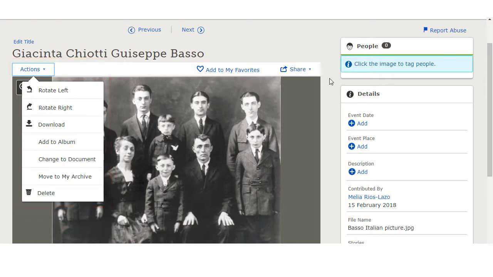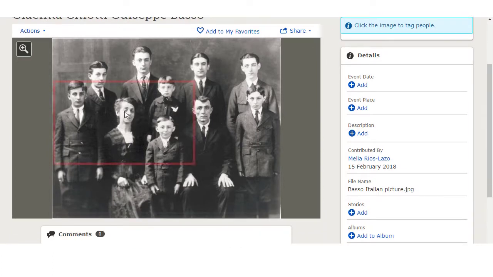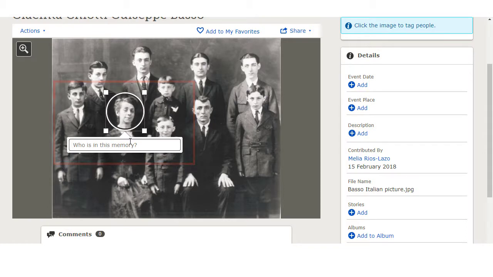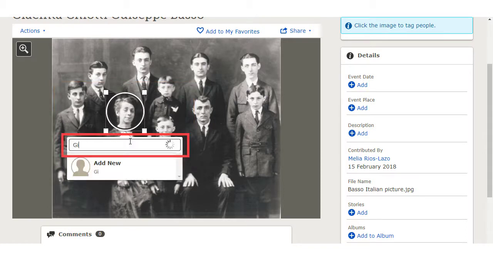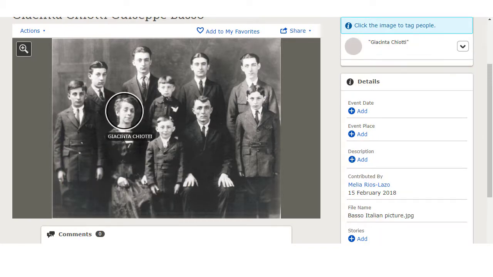And then on the right side are your details. This is the most important part: you need to tag this picture. Just like you would tag somebody in Facebook, this is going to do the same thing. It's going to tag it on FamilySearch. You just click over somebody's face and start typing their name. And there's my great-grandmother, Giacinta. And now it's tagged. So when I go into her personal information, her image will pull up under Memories.